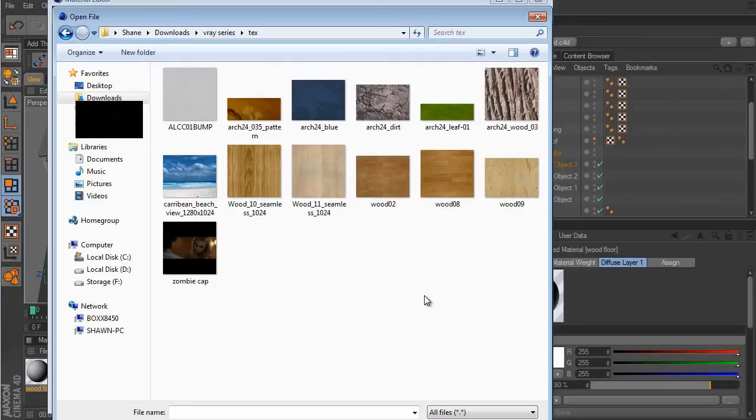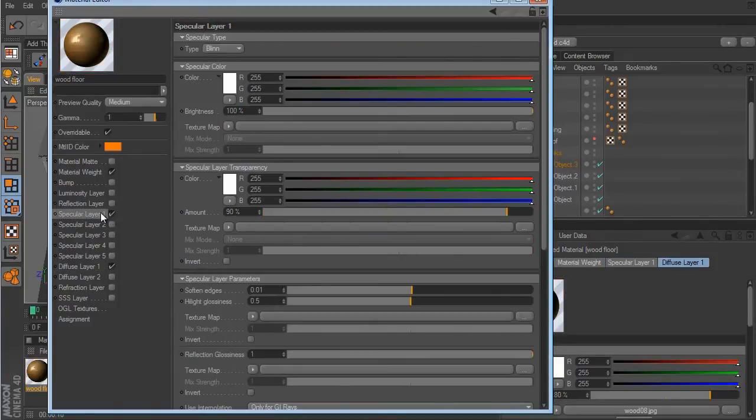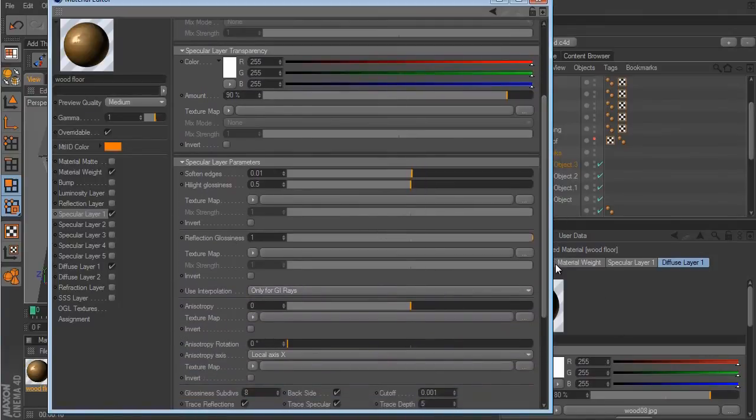So I think in this case, what I'm going to use is this Wood 8 texture here. So I'm going to click on that, click Open. That's going to load that up. And we don't really need to do anything else here. So we can now go to the specular layer, so we'll turn that one on. And we'll notice that we've got this really nice, shiny, glossy, reflective wood look. And I really don't want it that reflective. So for the highlight glossiness, I'm going to leave that where that's at, but I'm going to come down here to the reflection glossiness, and I'm going to pull this down to maybe a value of 0.8.